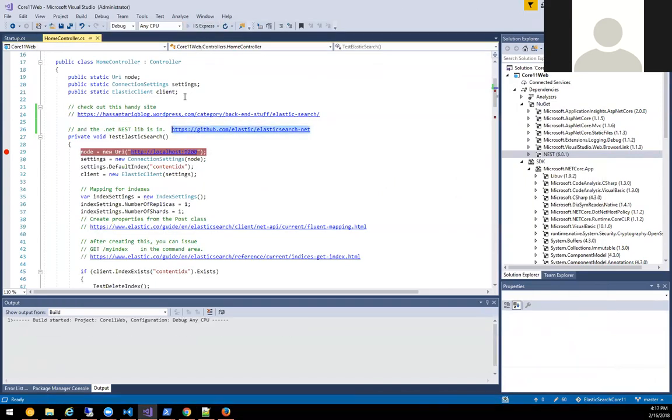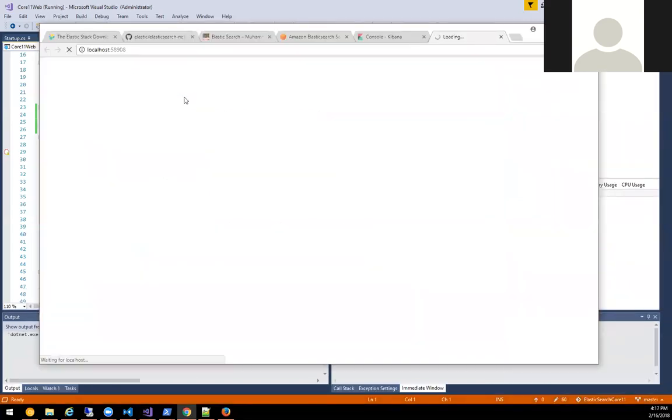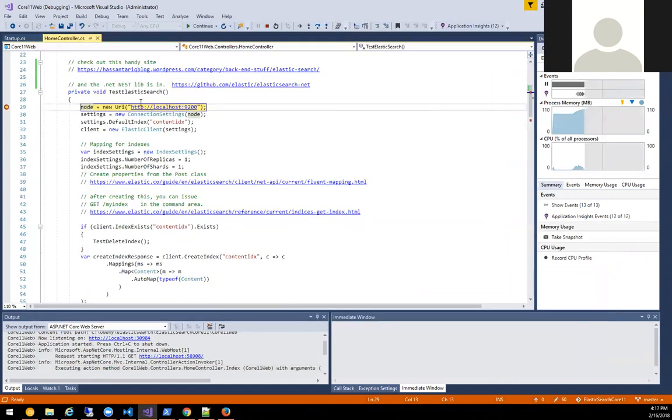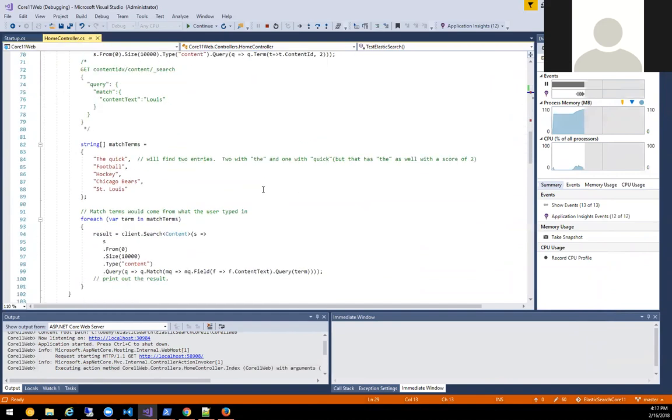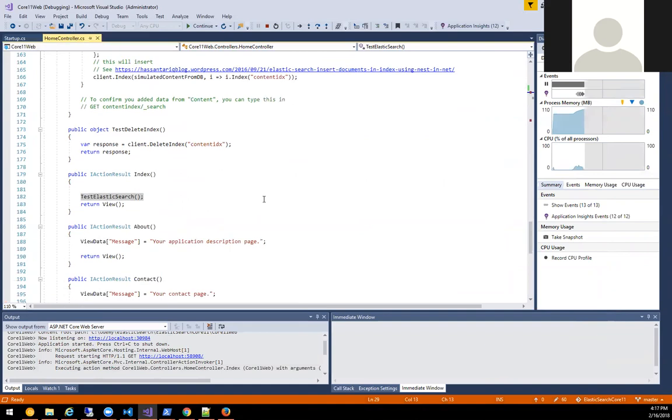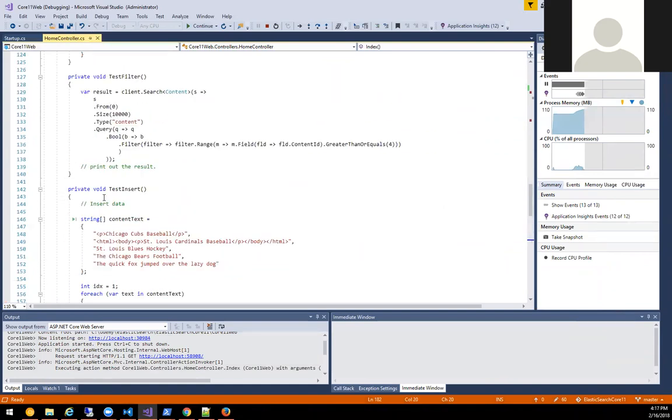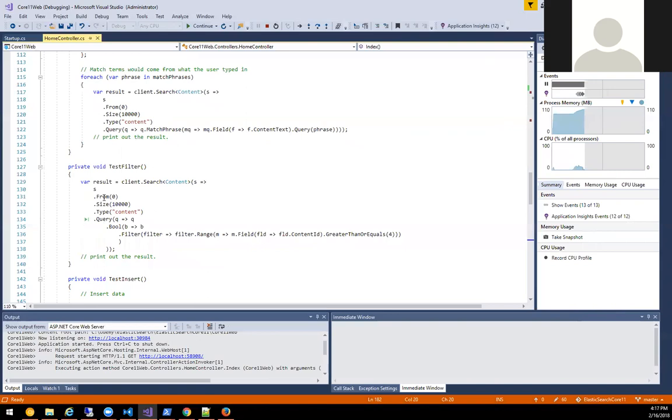So I'm going to go ahead and start this up and give it a second to load. And like I said, it's just using the default ASP.NET API front end. So anyways, this is bad hacking on my part just to test it. The index method is going to go ahead and just call this. The reason I put it in a web app is just to prove that this can run in the context of an ASP.NET Core 1.1 web application.